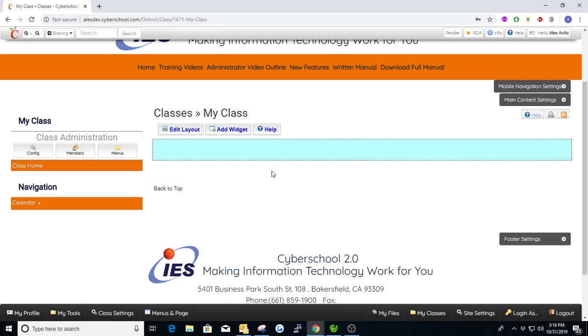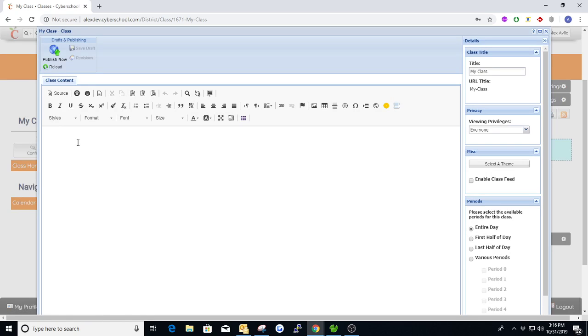So the way to do that is click config on the side. And we're going to start adding content to this little panel here. Now you can look at all the different settings we have here. The title, if you want to change the title to say like Alex's class or just math class or something, that's completely up to you.